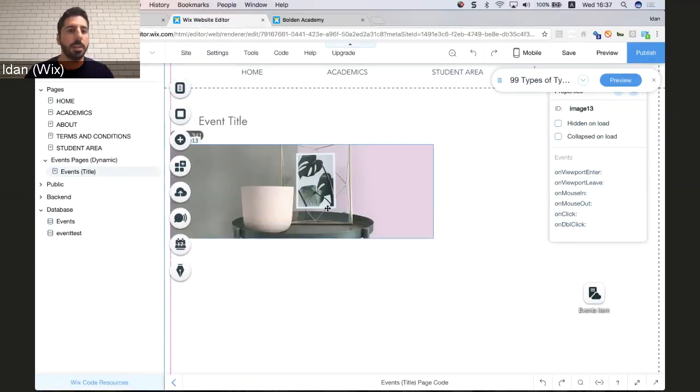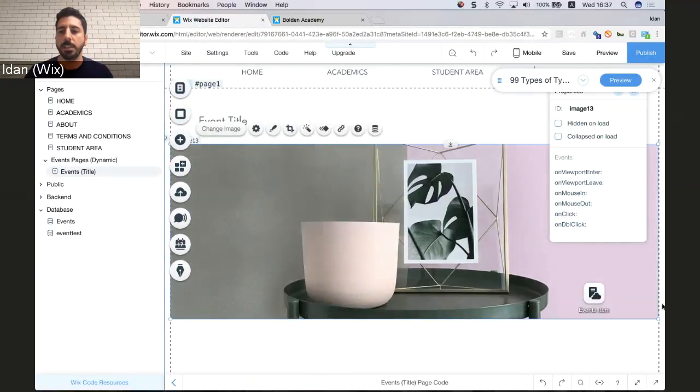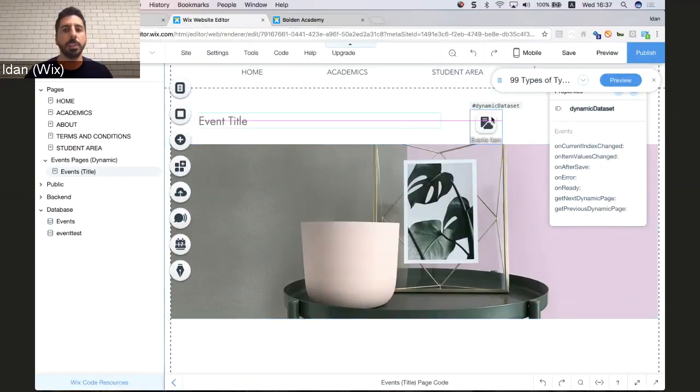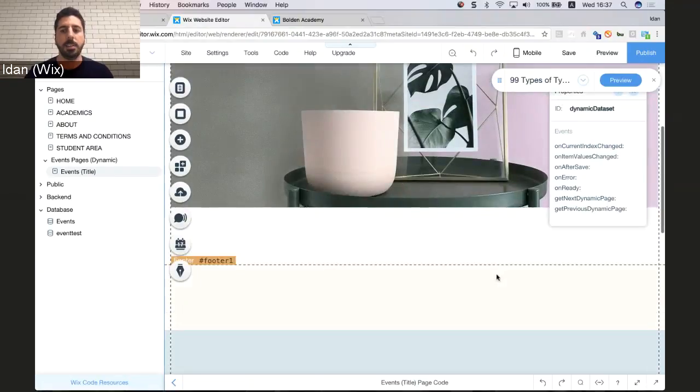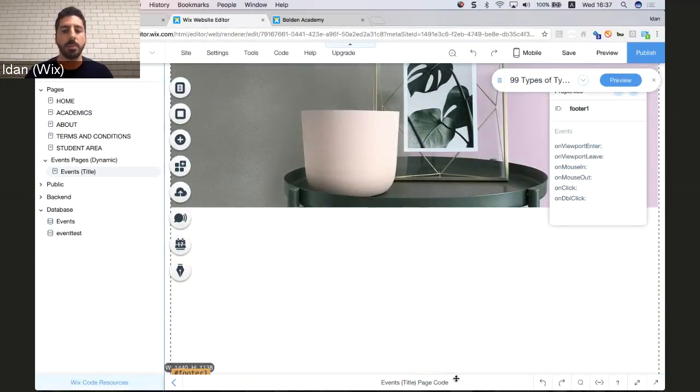So we're also going to add an image here. Great. By the way, the data set, you can move it anywhere you want in the site. No one will eventually see it. It's something that only you can see when you're working in the editor.